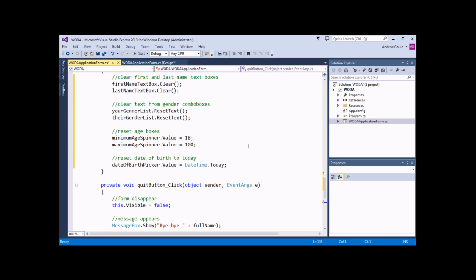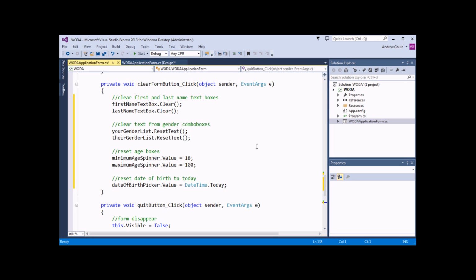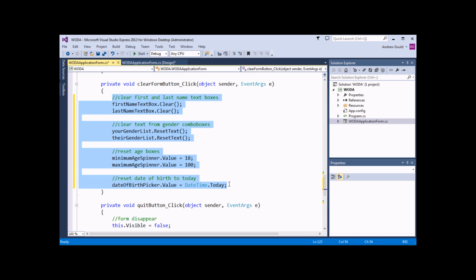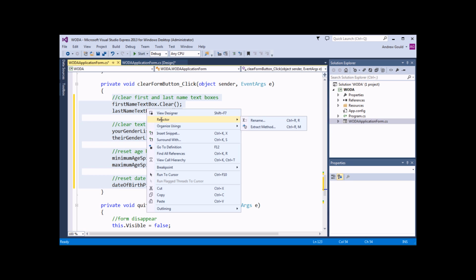The beautiful thing about this version of Visual Studio, and I think from Visual Studio 2010 perhaps even earlier, was the ability to automatically refactor code. So what I'm going to do is select all of the code inside the clear form button click method that I want to extract into a new method. Once I've selected it, I can right click on it and choose the option called refactor.